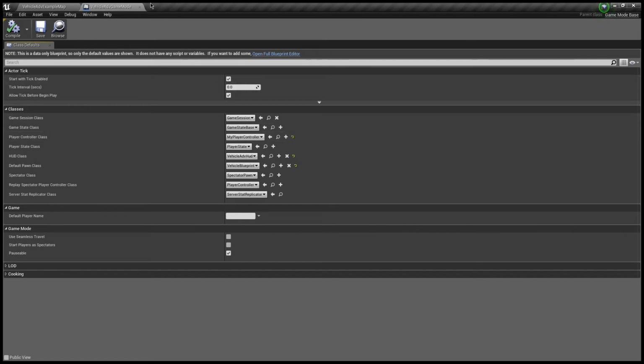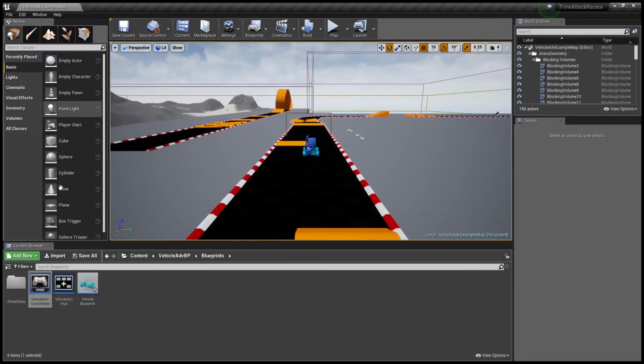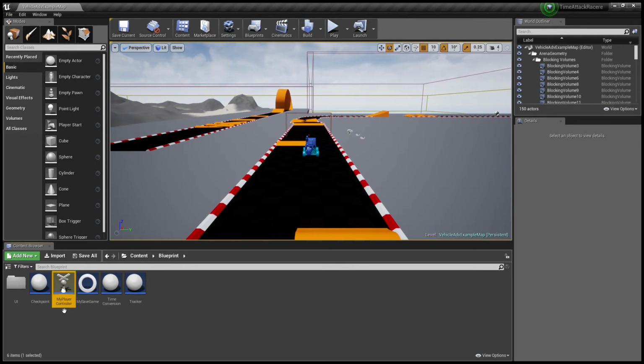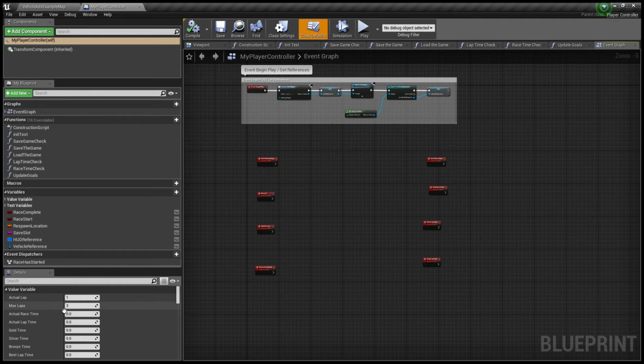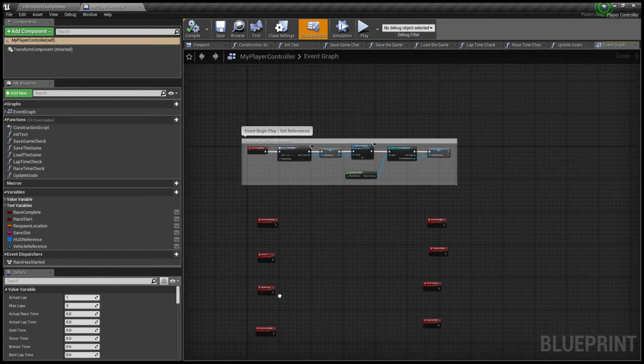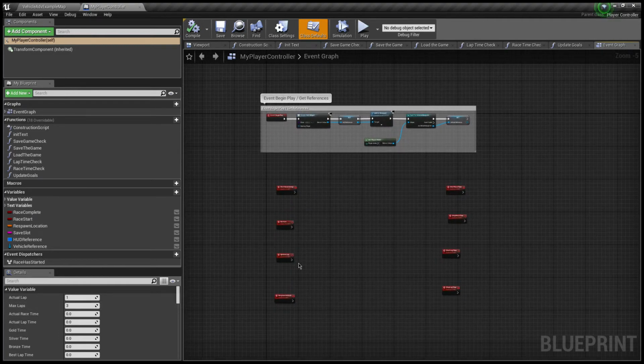Now with that out of the way, we'll head into the blueprints. So the blueprint we're heading into is the My Player Controller. In the My Player Controller, we'll need to create several variables. Now I already have these variables organized just to make things easier.